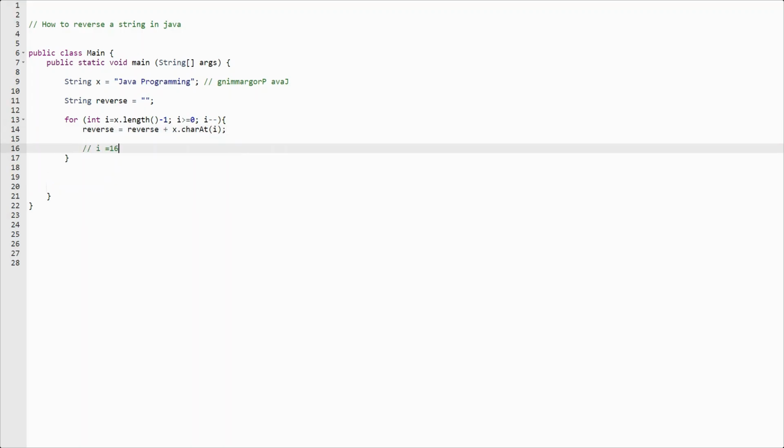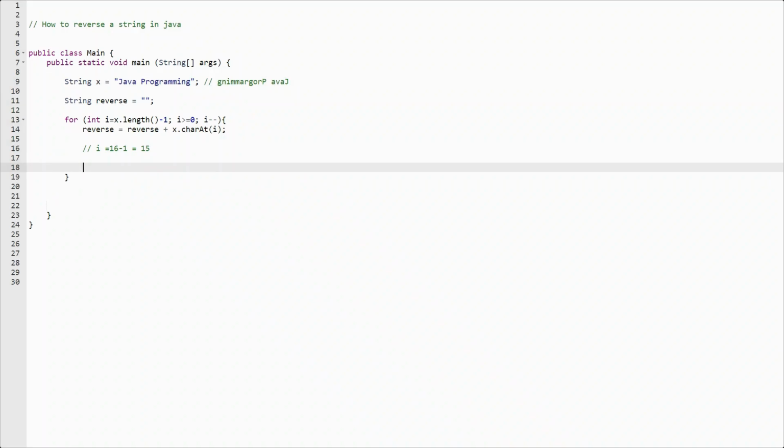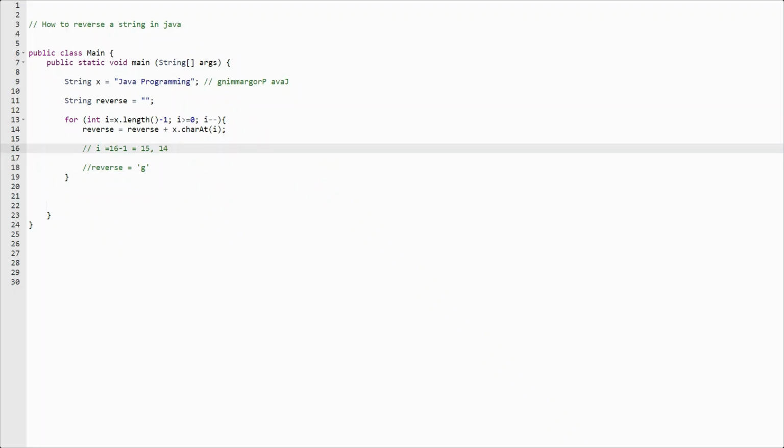When the loop runs for the first time, the i value would be 16 minus 1. 16 is the length of string x, including the space between Java and programming. 16 minus 1 will be 15. x dot charAt of 15 is the G character from the string, and this gets appended to the empty string reverse, which was declared. Then i gets decremented and becomes 14. Then x dot charAt of 14 is the n character, and this n character gets appended to the existing reverse string.